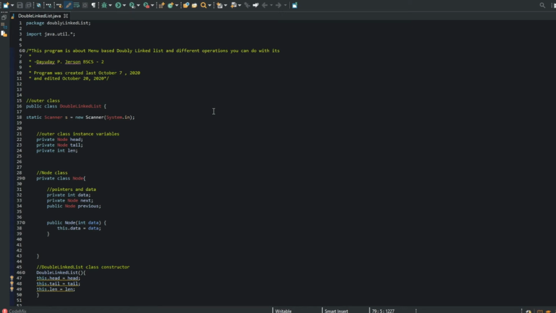So good day. Today we are going to see the new update for the DoublyLinkedList exercise.